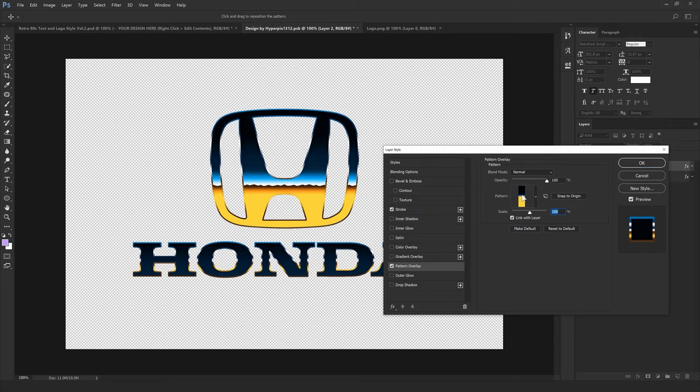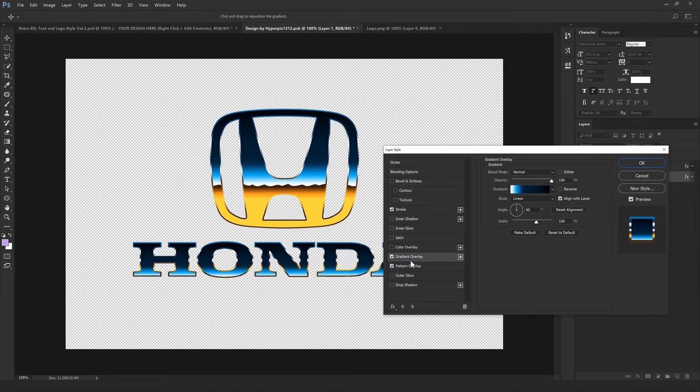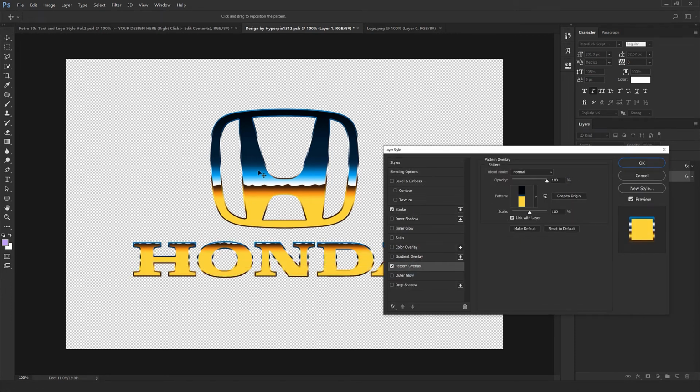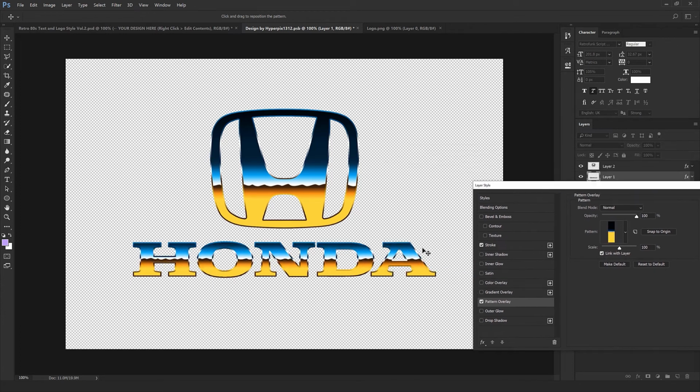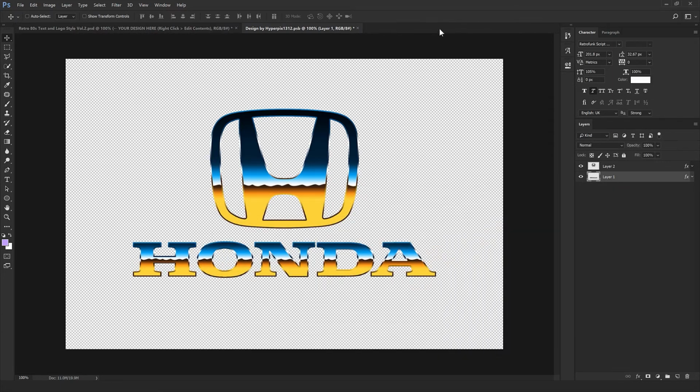Okay, I want the waves to be a little bit different. I'm gonna put scale on 150, and if you have it more than that, it's not gonna look good. So approximately 150. Okay, let's do the same thing for the Honda text here. As you can see, there it is. I'm gonna put the wave in the middle. I think it's good. I'm gonna close it and we'll be almost done, and I'm gonna save it.